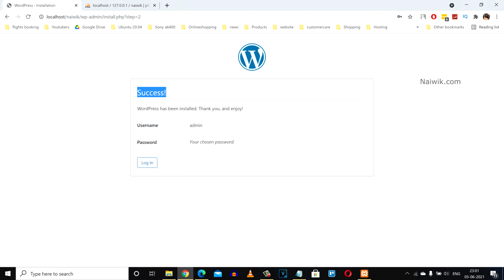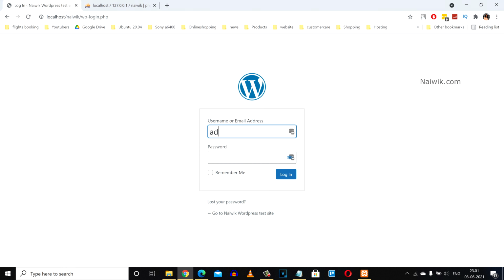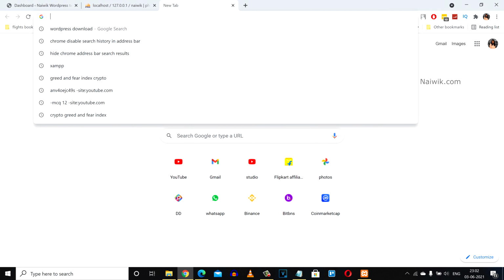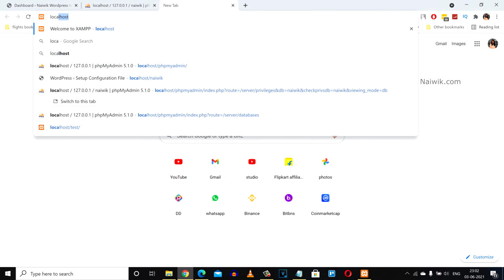Now you need to enter your username and the password. Since I have set the username as admin, I have entered that. If you have given any different username for your WordPress dashboard, you need to enter that and enter the password and click on login. Here is the WordPress backend or the administrator. If you want to visit your WordPress installation directly, you can do that.